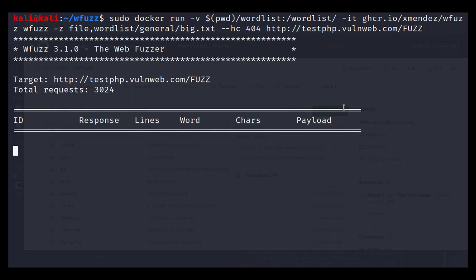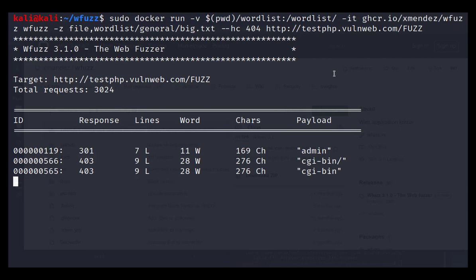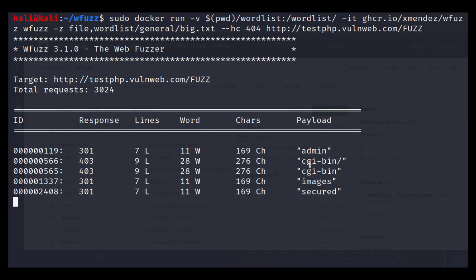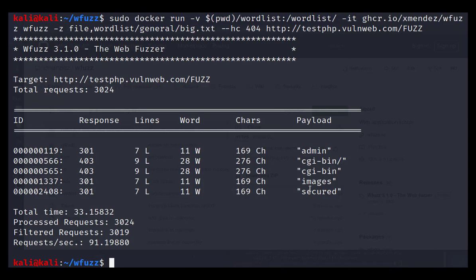Personally, I like to use wfuzz from Docker because that way you're always getting the latest. And in this case, I've configured it to filter out any file not found errors. So 301s, 403s, etc. So if it finds the page but you're not authorized or anything like that, it'll show up. So in this case, I'm just using vulnweb as my test source. And you can see here that it's detecting the admin directory, the CGI bin directory, images, and so on and so forth. It's a very powerful and flexible tool.